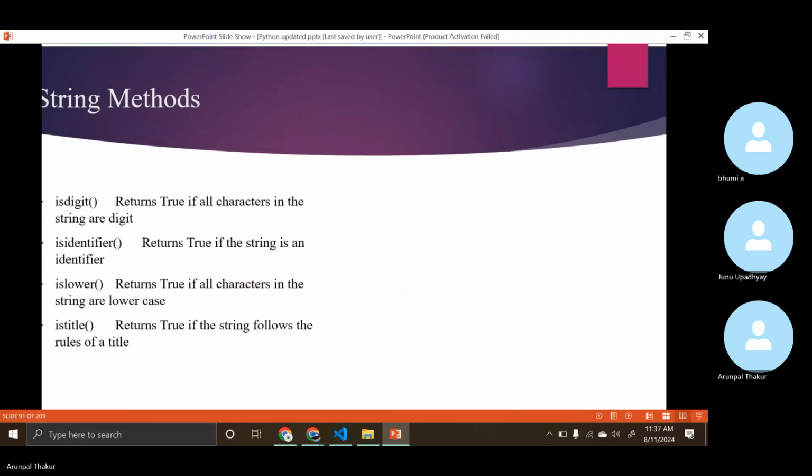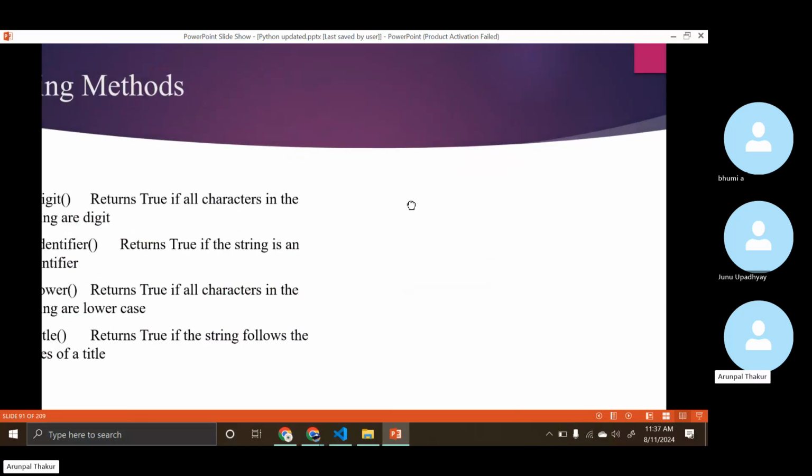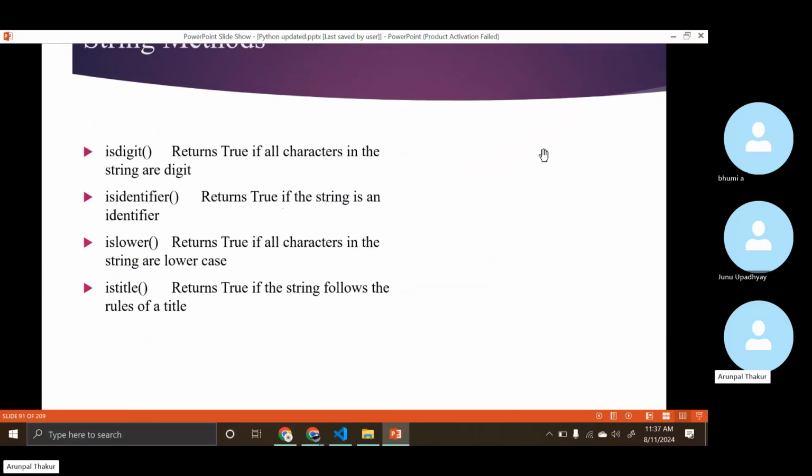Next, Himanshu. Isdigit returns true if all characters in the string are digits. Isidentifier returns true if the string is an identifier. Islower returns true if all characters in the string are in lowercase. Istitle returns true if the string follows the rules of a title.